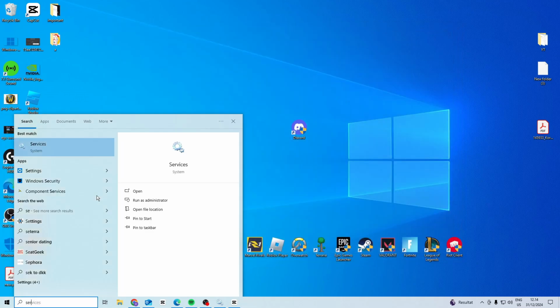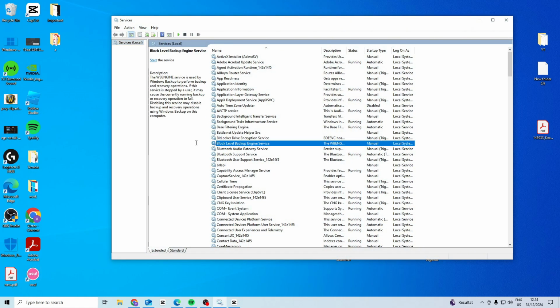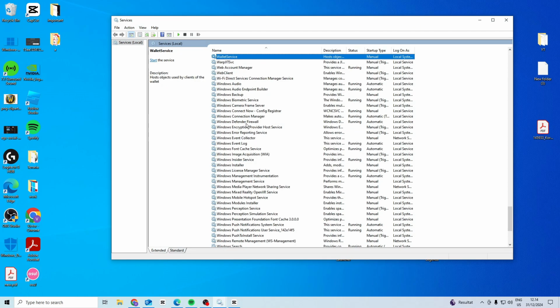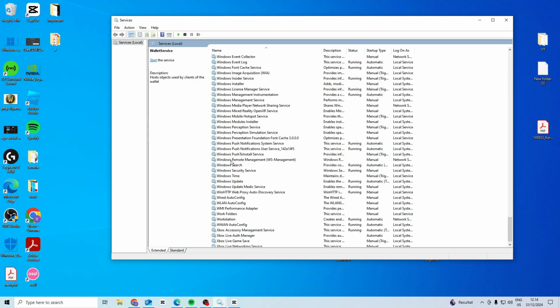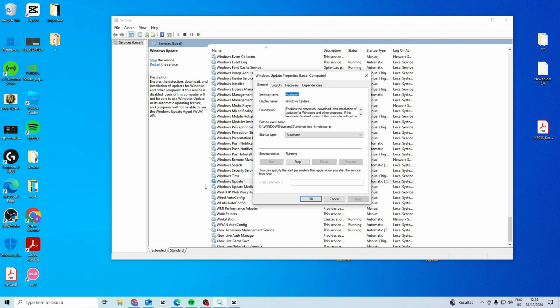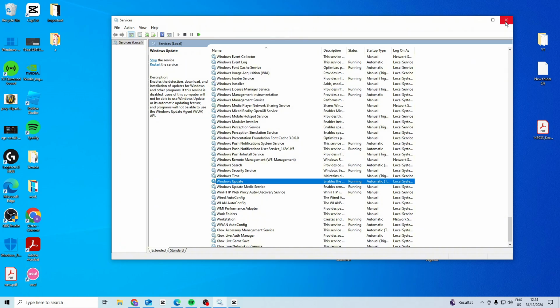After that you want to come here and search for services, press anywhere and press W. Look for Windows Updates, it should be right here. Double click and make sure it's on automatic and it says running. If it says stopped, you just want to press start and make sure it's on automatic, apply and OK, and after that you can close it down.